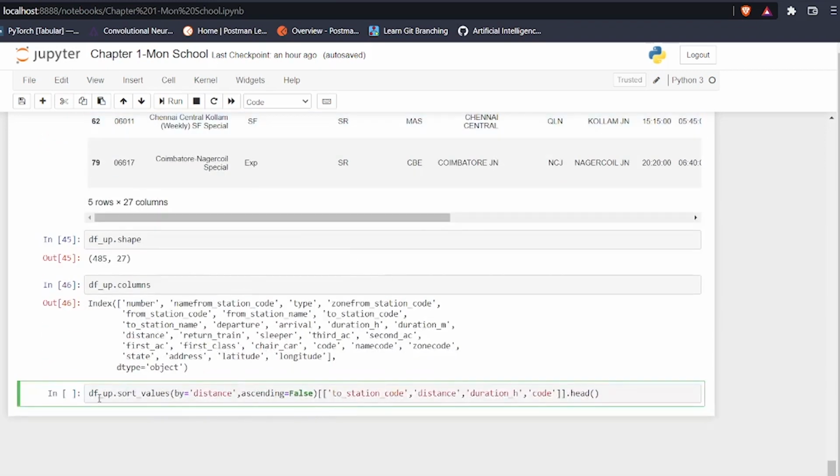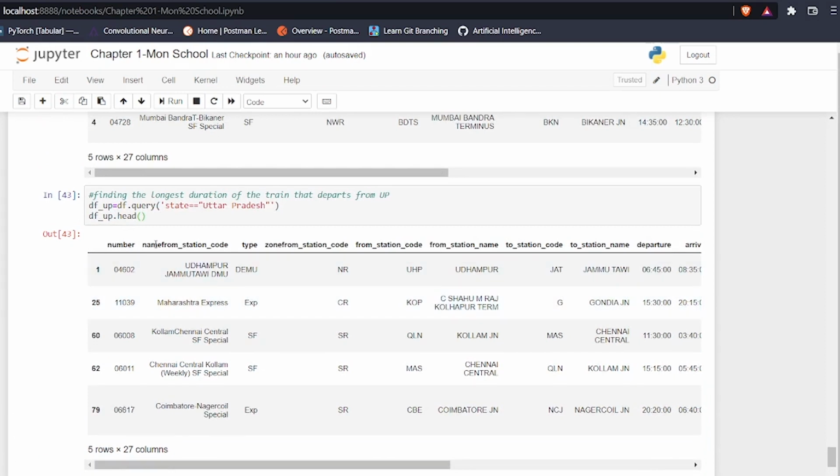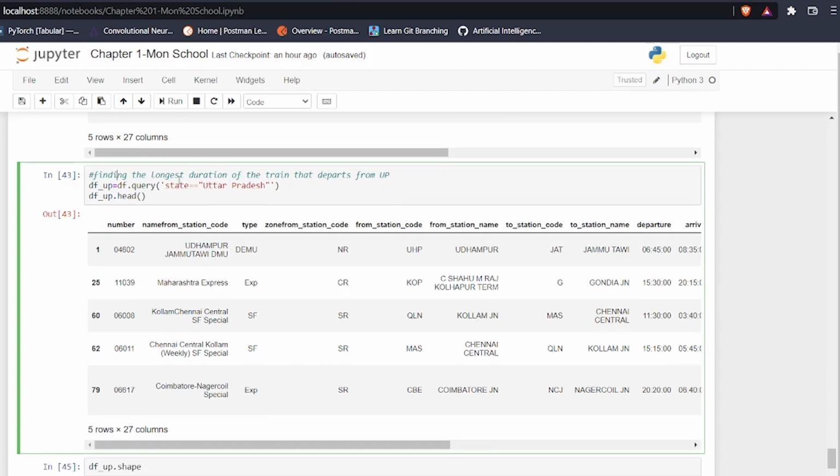So again, I'll just use df underscore up, and I'll sort values by distance, and for specific columns only, since I want to see the longest one, right? As I also said earlier, I want to find the longest duration of the train that departs from UP. So here I've got all the trains who depart from UP.